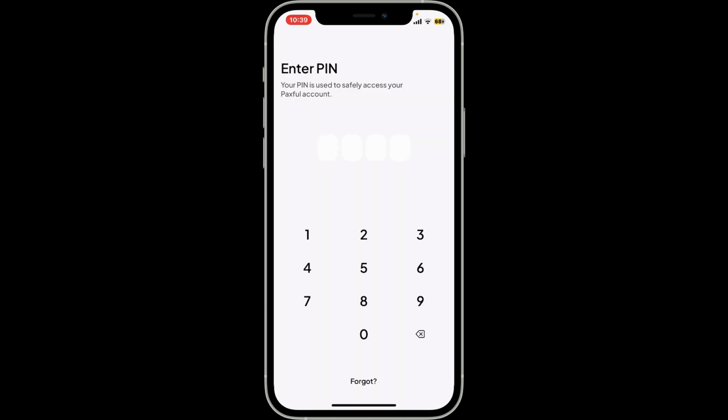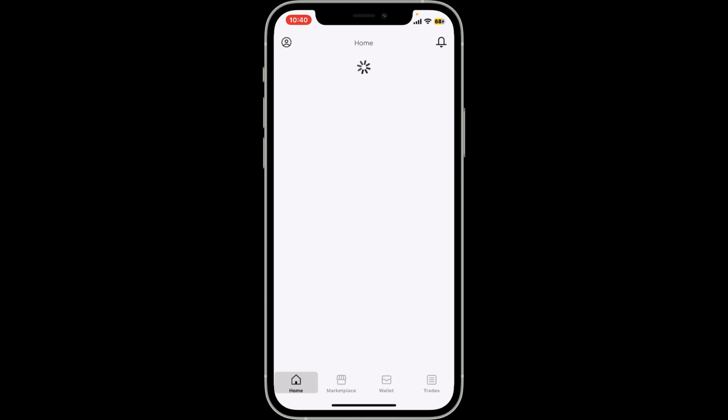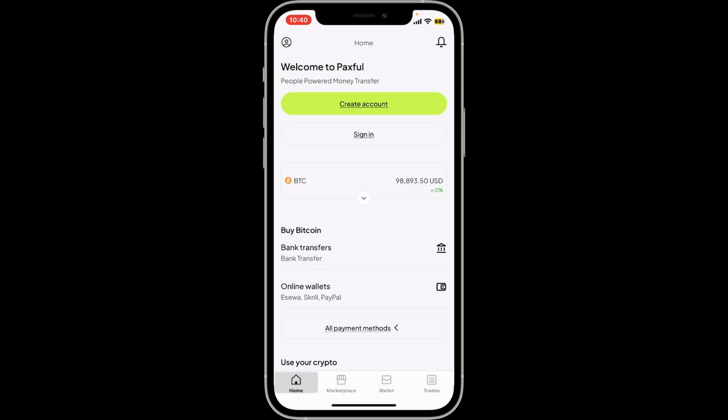Every time you open up your Paxful application, you will be asked to enter your Paxful PIN code. If you don't remember your PIN code and you are stuck in this page, simply tap on the Forgot link at the bottom of the screen. Now it'll ask you to sign out. Simply tap on Sign Out and you will be redirected to the main homepage of Paxful.